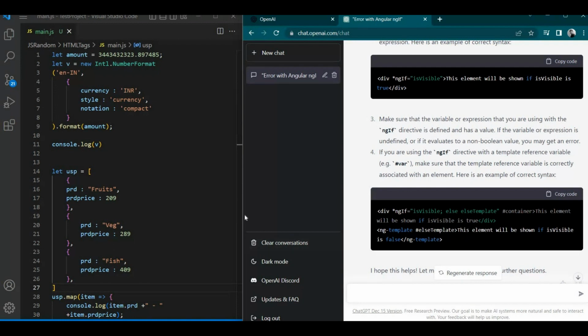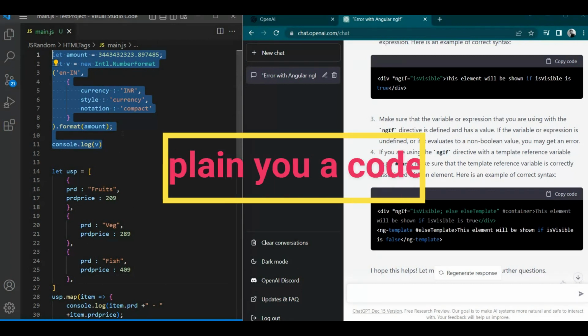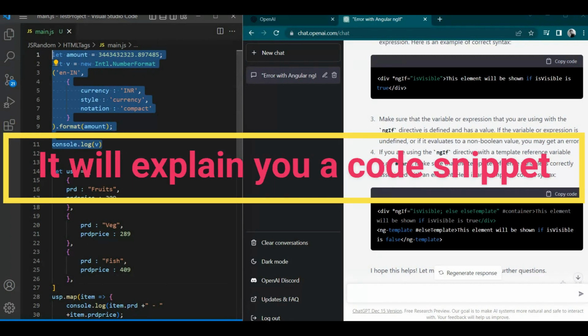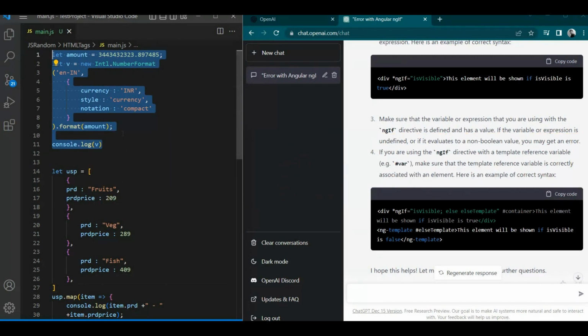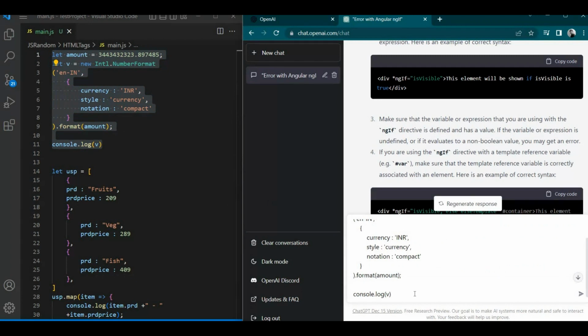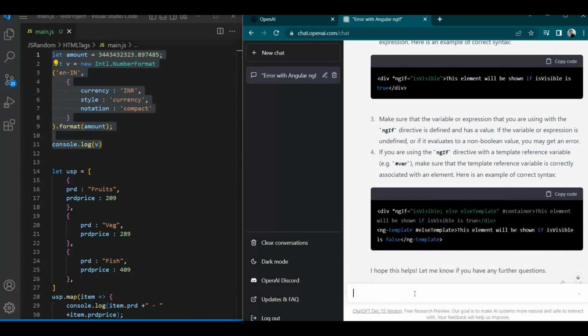Having said that, let's see what it has got if I give my code snippet to it. So I have a pretty simple code snippet here: internationalized APIs, JavaScript's currency format. I'm just formatting to INR. So let's see what it gives me here. Can you please explain me? Let's see.